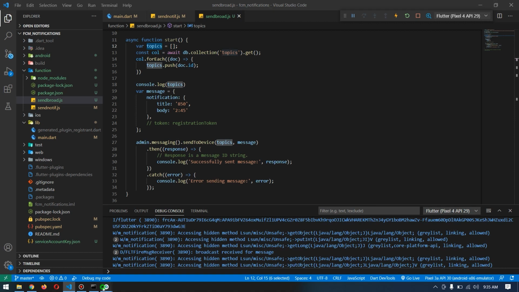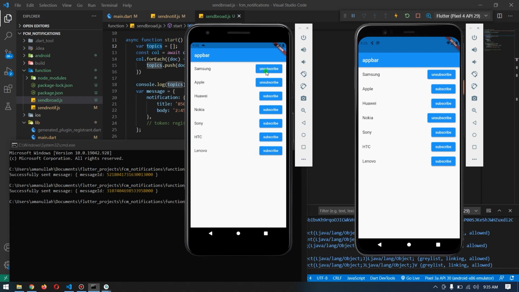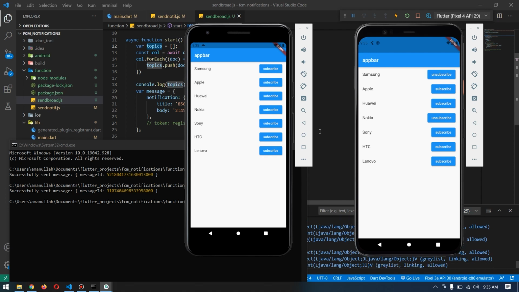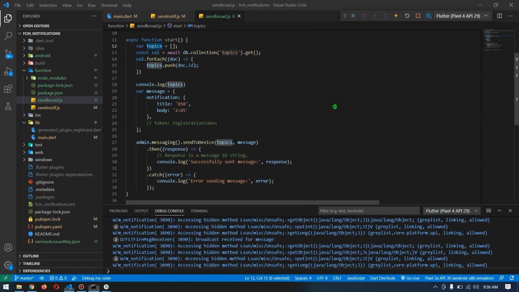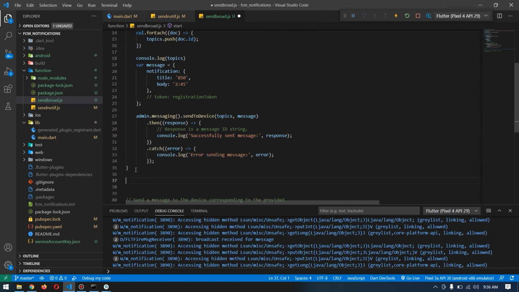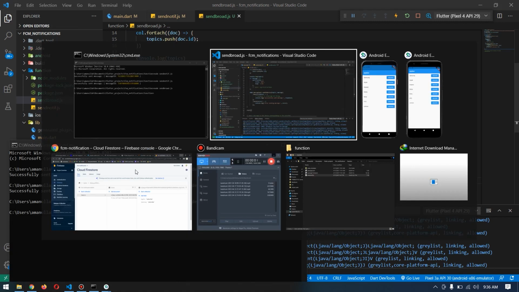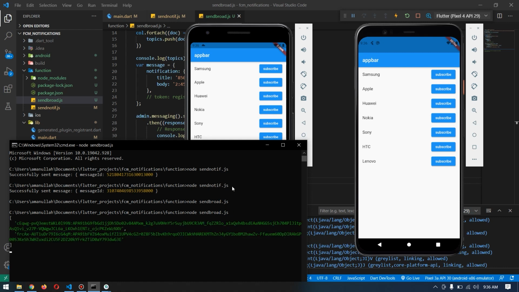If I save this and bring our devices to the top, this time I will run send broadcast.javascript. Here we don't even need to be subscribed to any channel. To show that, I will unsubscribe from every channel, and now I will run this, and we should be able to receive a broadcast in both the devices. But one more thing I have forgotten: I created a function called start, and I forgot to call it, because without calling it, how would it run? Now if I run it again, it will broadcast the message.